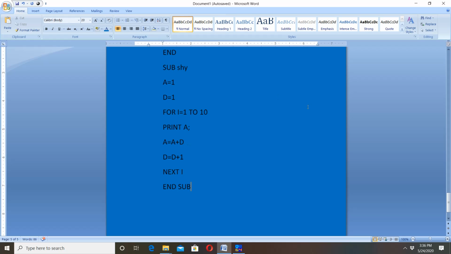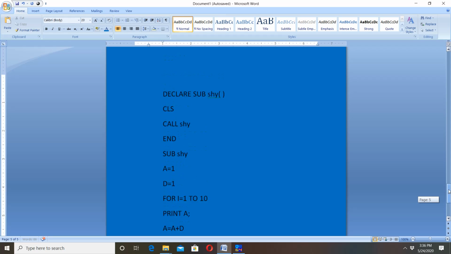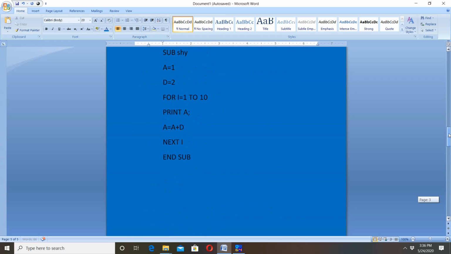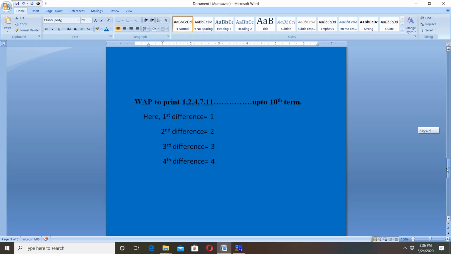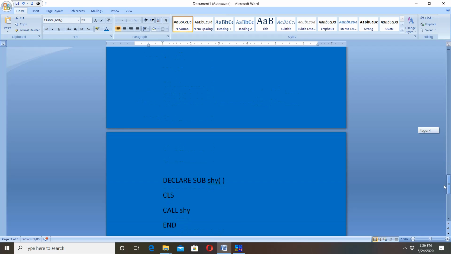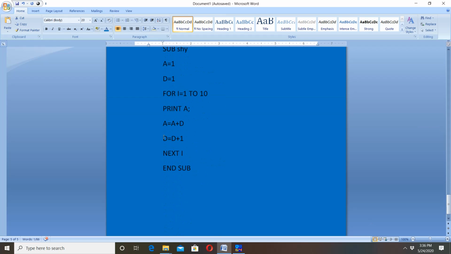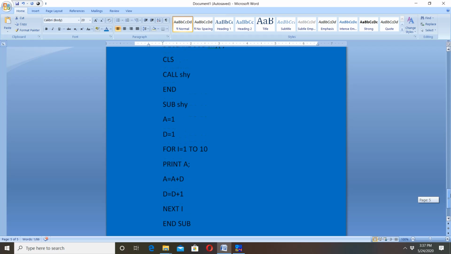Now what is the difference between the first program and this one? In case of the first program, there was the same difference throughout the program, so we didn't make any change after a equals a plus d. That means the difference was the same, so we didn't do anything with d. But in case of this program, each and every time the difference is being increased by 1, so we have written here d is equal to d plus 1, and the remaining things are the same as the previous program.